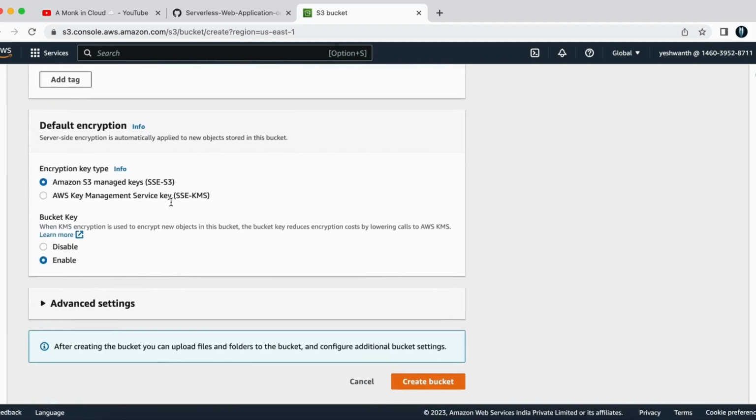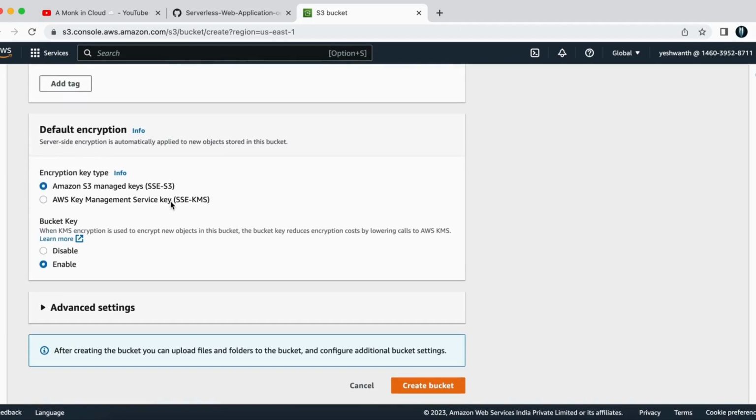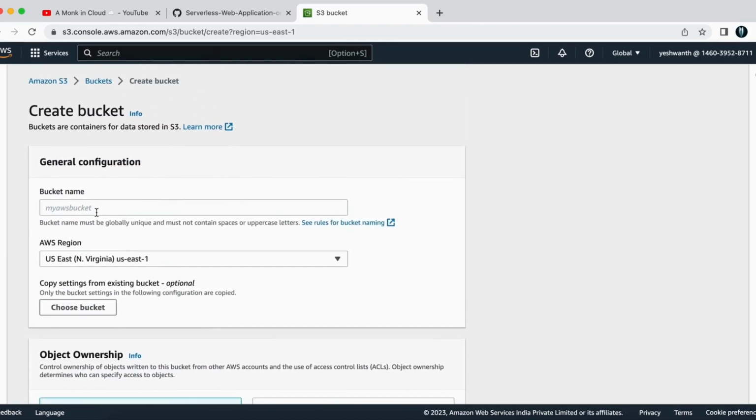Here are a few configurations that I need to set up for this S3 bucket. First things first, I need to give the bucket name. Make sure that the bucket name is globally unique and must not contain spaces or uppercase letters. If you are trying to copy the same project that I'm building, do not use the same bucket name. Please make sure to change it. Add some extra characters or numbers and try that out.